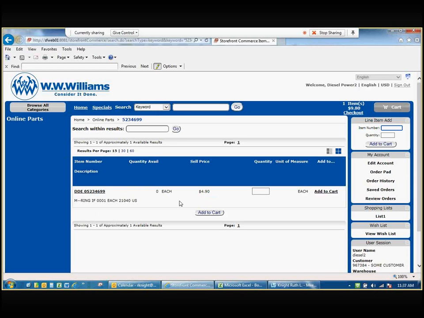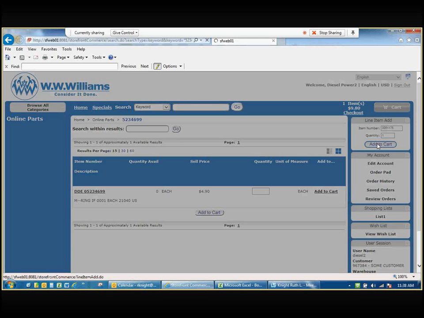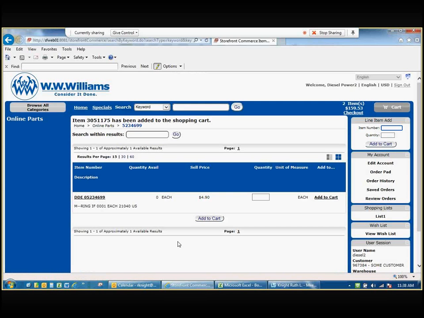Another way to add an item to the cart is over here in this line item add. So if you do know the part number that you want, you just type it in. Put your quantity in and click add to the cart. Now you're not getting any availability, it just continues to add to the shopping cart. You will be able to see availability in the cart.